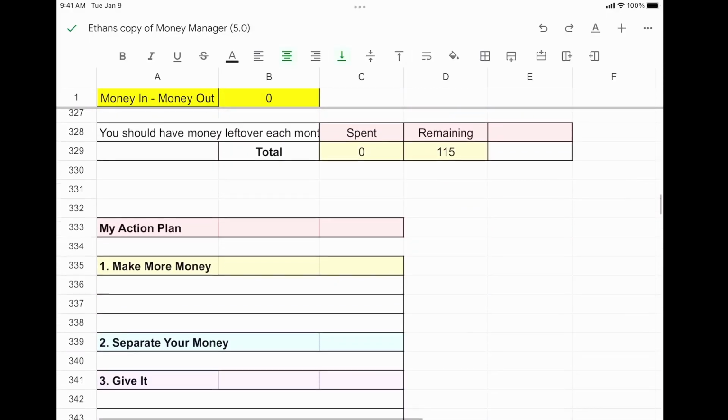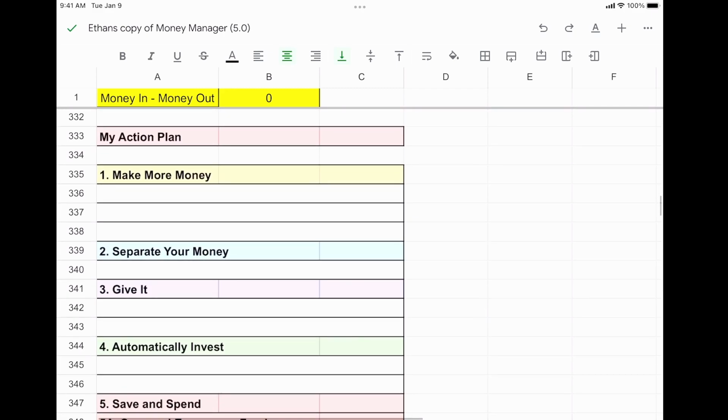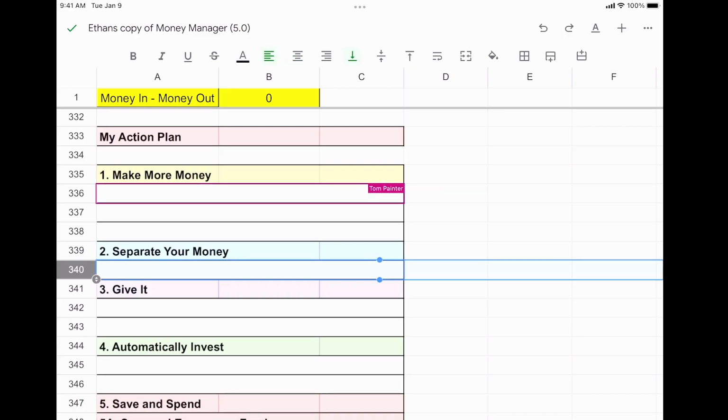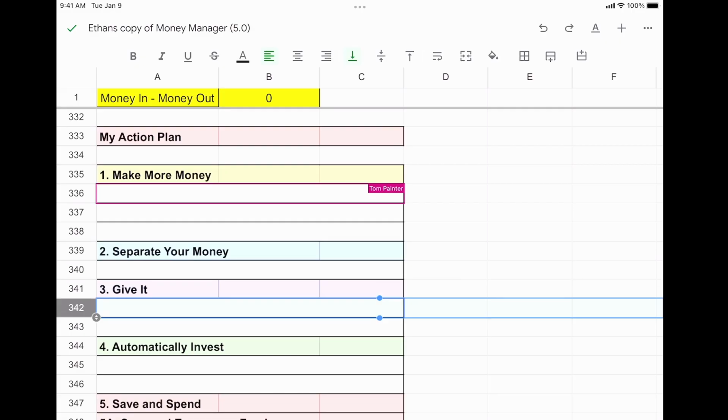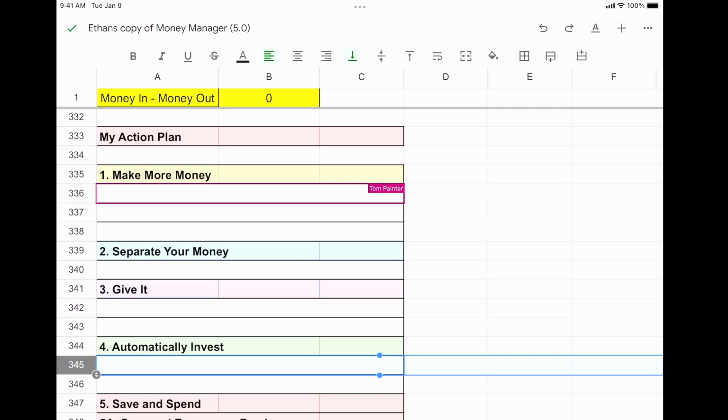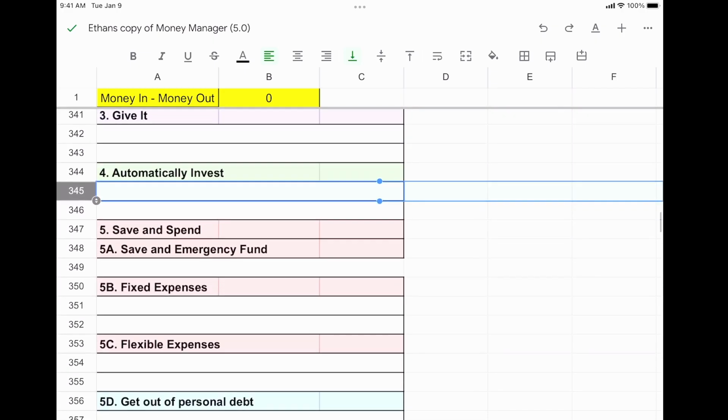It's so easy to be able to use. As you go down to the bottom, it's going to add your action plan. Here's my action plan. These are the things that I want to get done over this next month. How am I going to make more money? How do I make more money? What systems do I need to separate it? Who do we want to give to? What kind of things do we want to do with our automatically investing? Okay, just some keys of what you want to do for your automatically investing.